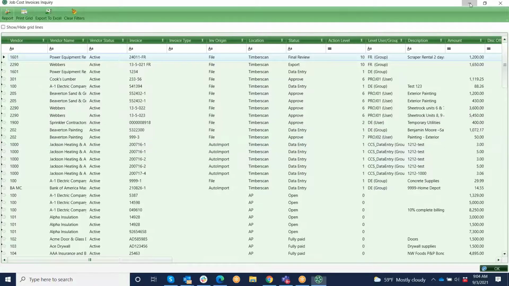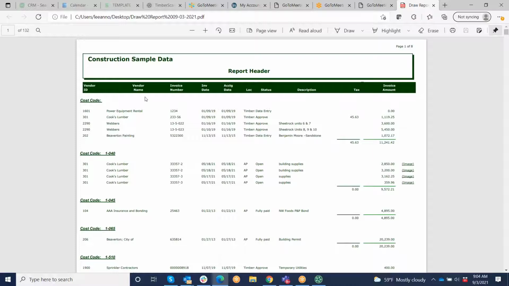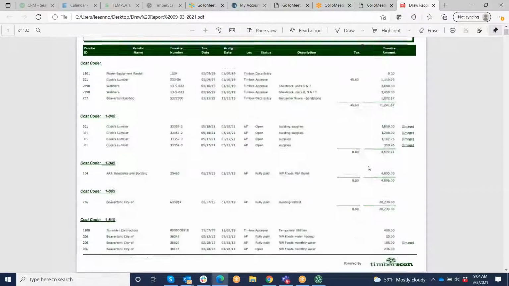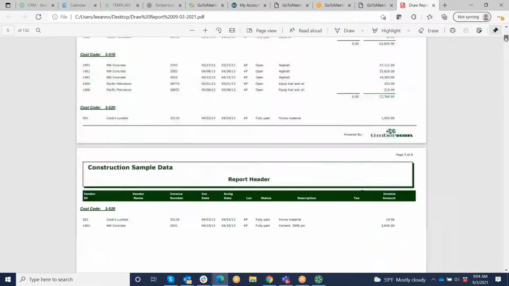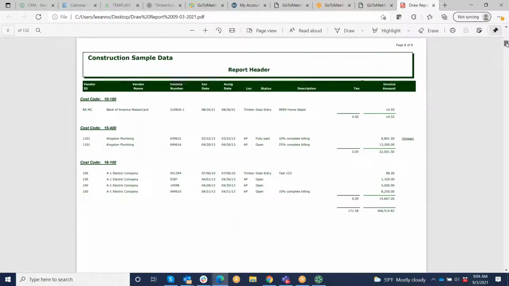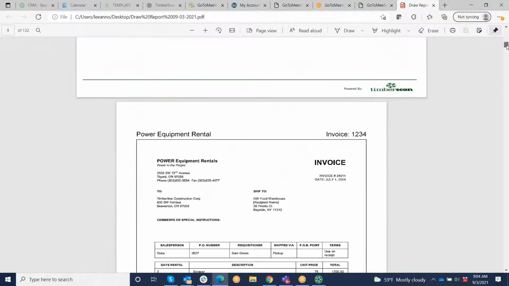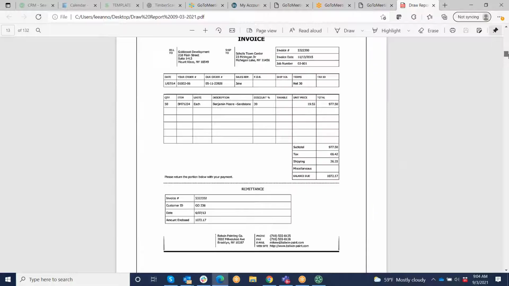All right, my report is complete and I just saved that here to my desktop. Now here's the report. You can see all of the invoices grouped by cost code with totals by cost code. And if I scroll down, I have all of the summary information grouped by cost code. There's my total dollars. And then all of the invoice image backup behind it.